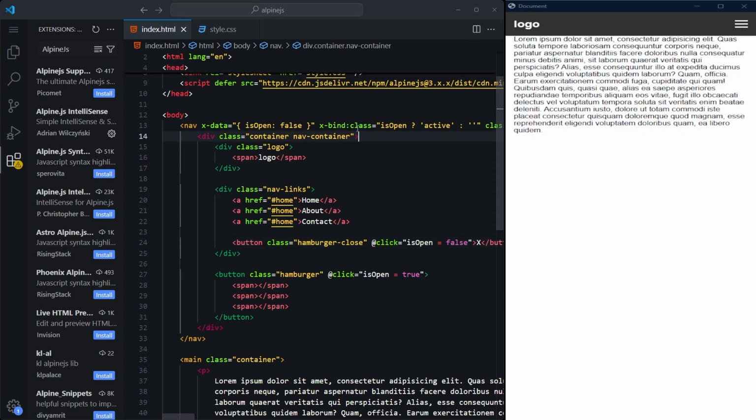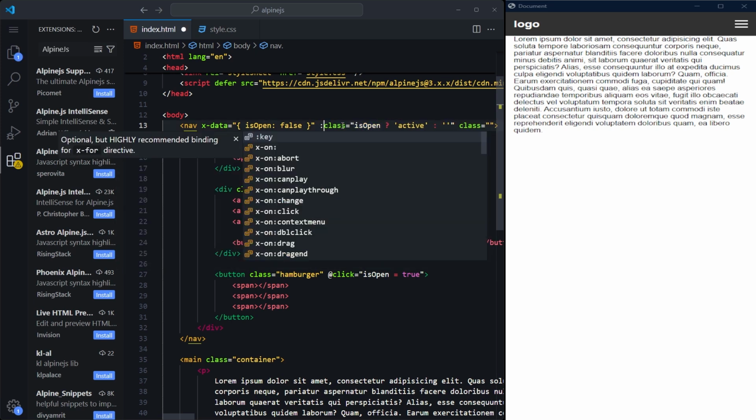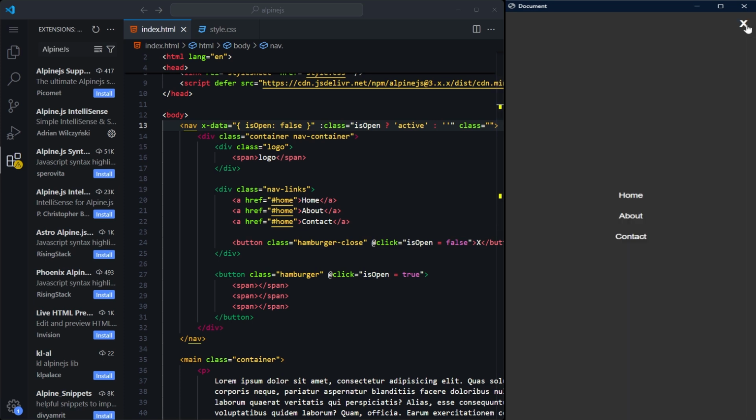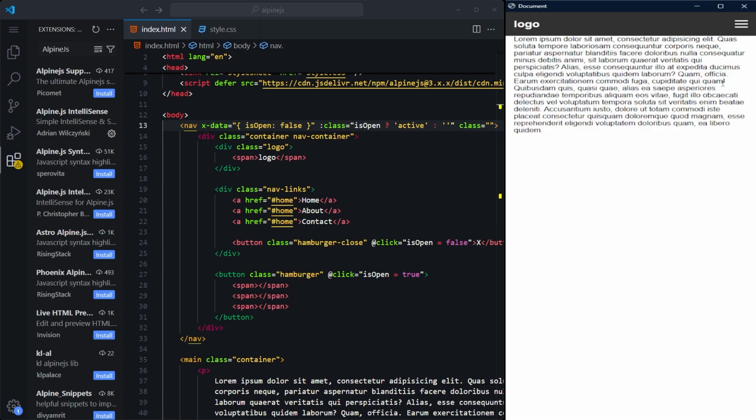And there is also a shorthand for binding class name, or for x-bind in general, and it's just a colon like this. So now if I change every x-bind to a colon class, it will still work. So now I save and I try again. Yeah, everything is still working as is.